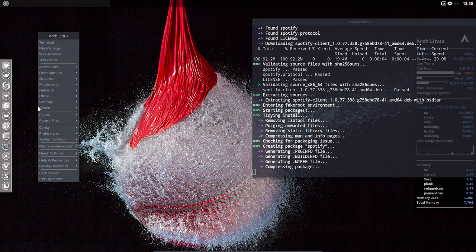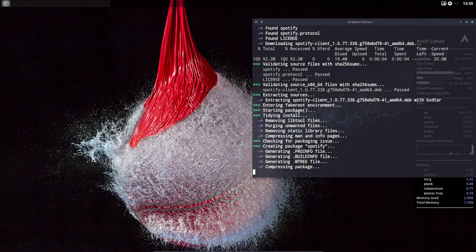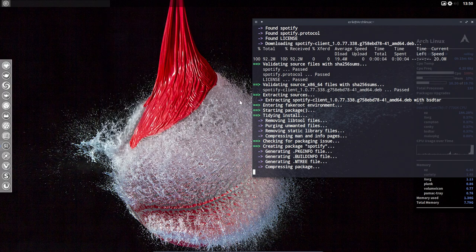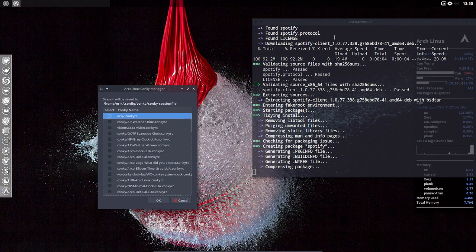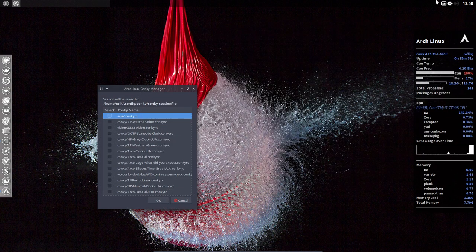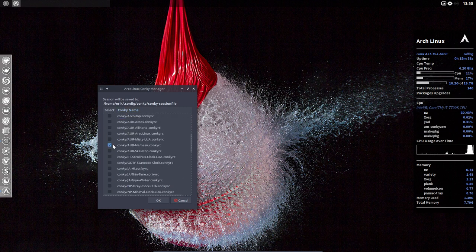Now, what else is there to say? We have file manager, web browser, text editor, everything works as the genie for you. The Conky Zen is installed, so you see already the Conky in here. We have tint2 up here. We can change those as well. Let's start changing a little bit.